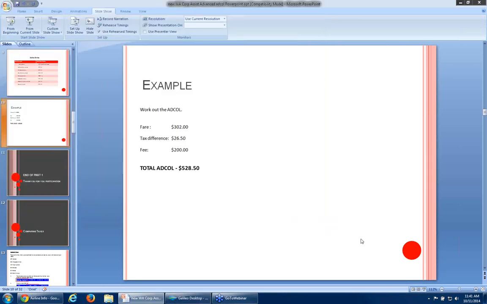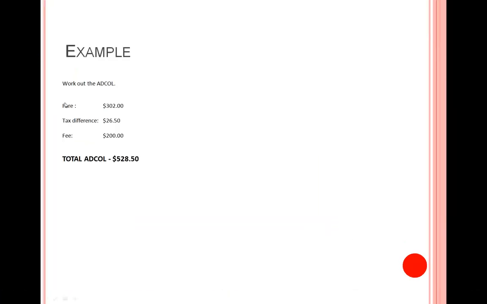So we have now our fare difference of $302, our tax difference of $26.50, and our reissue fee of $200, giving us a total additional collection of $528.50. So congratulations, hopefully you've worked that one out, and we were on the money there. So this concludes part 1 of our Adcol session webinars, and I'll be back with you for part 2.